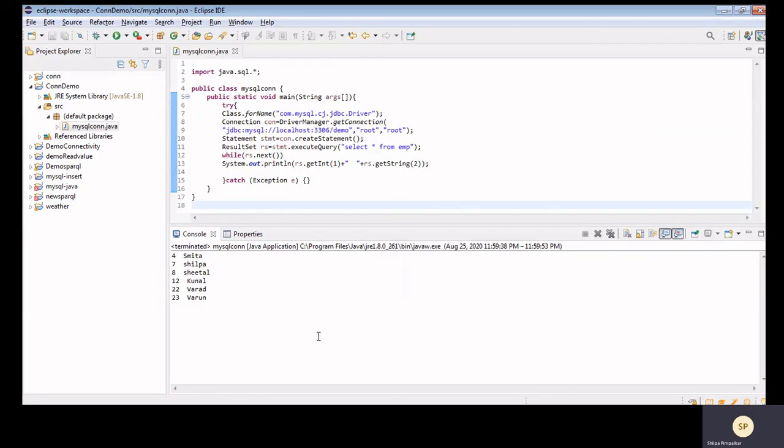So in this session, we have seen how to connect to a MySQL database using Eclipse with the JDBC driver. We have seen a demonstration of retrieval of records from the EMP table, which is created using MySQL.